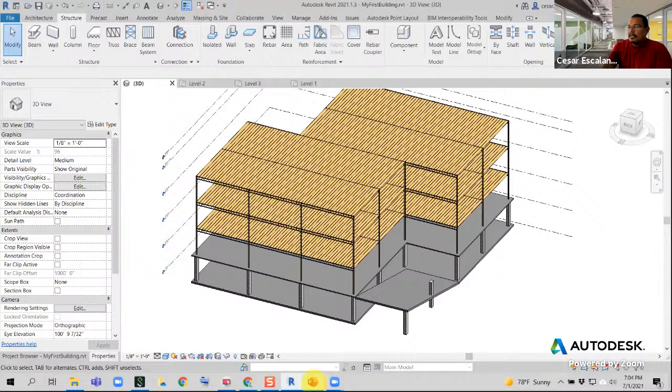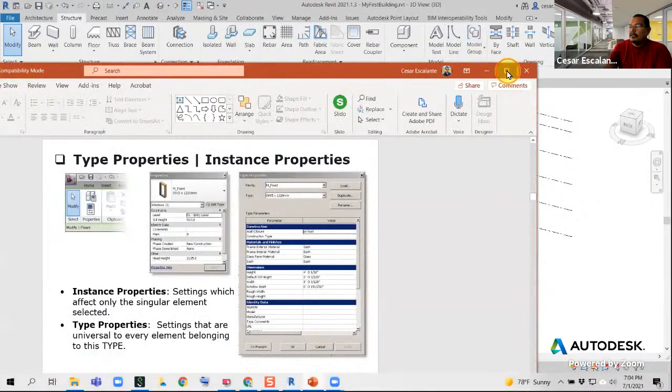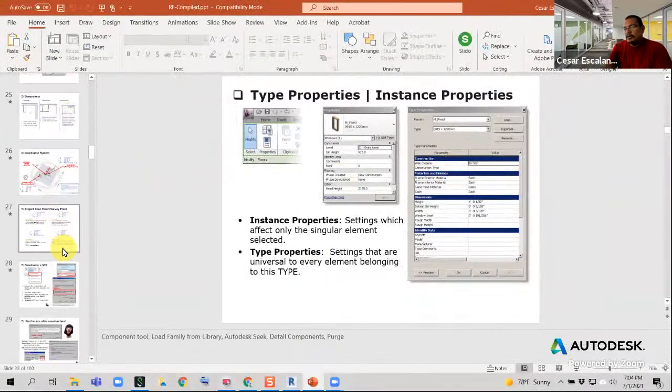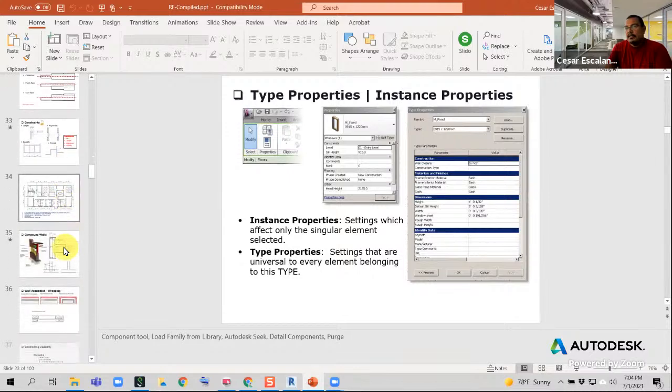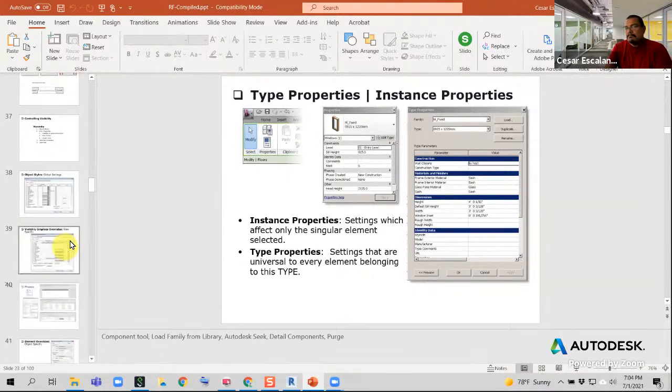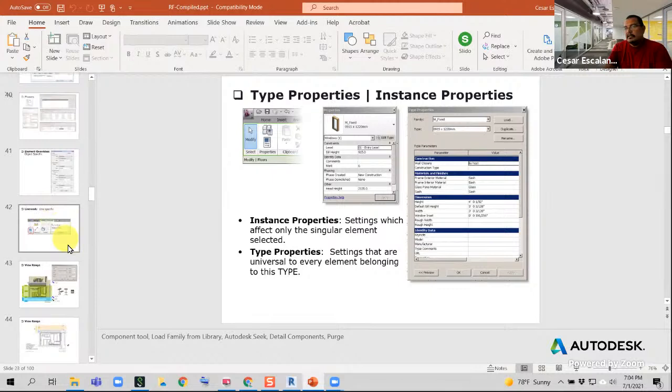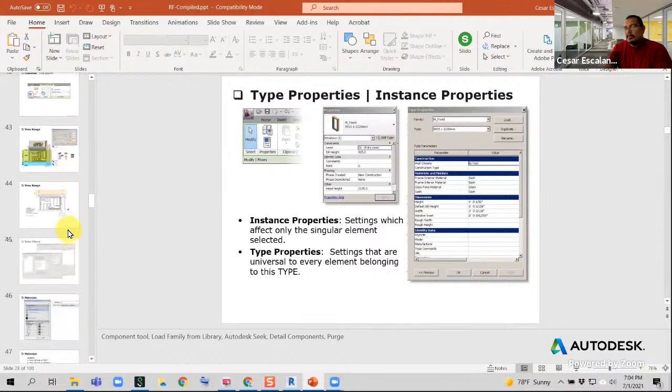And so let me get started with the discussion of the curtain walls, because next class is going to be everything about curtain walls. And so I'm going to show a few slides and then we're going to stop there.